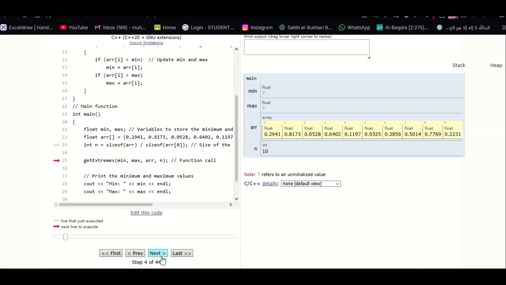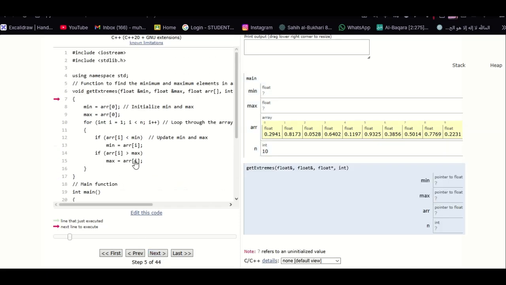Then our next line will be get extreme. We will call the get extreme function. So the get extreme function will first set the first variable in the array. The first variable in the array is set to max. So the array pointer is here, the max pointer sets to 2, and the min pointer is also set to 2.